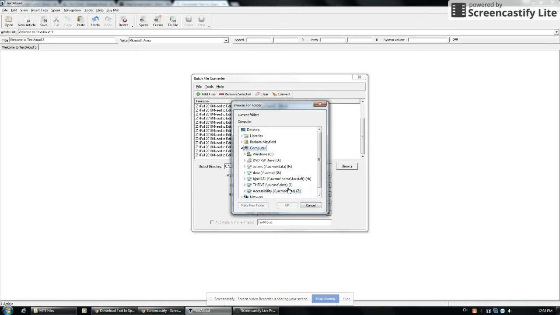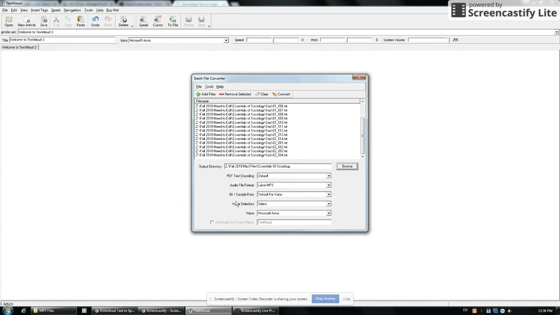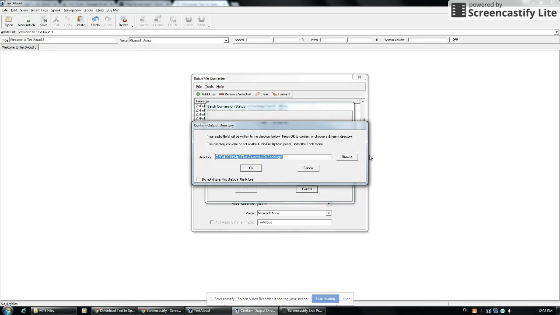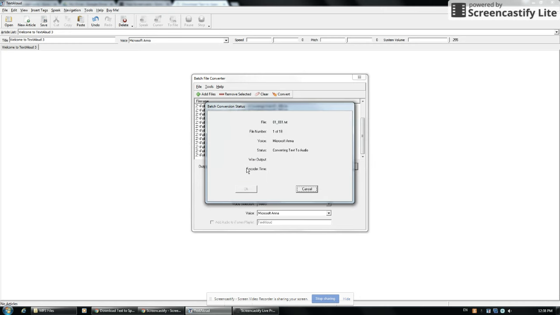My computer does not like this today. Here, go to this, MP3 files. And we have our Essentials of Sociology. So you'll click that. Everything's ready to go. Then you just hit this little button here called Convert. It's going to ask you one more time if that's really where you want to put it. You hit OK. And then it's going to go through the process of converting these files.